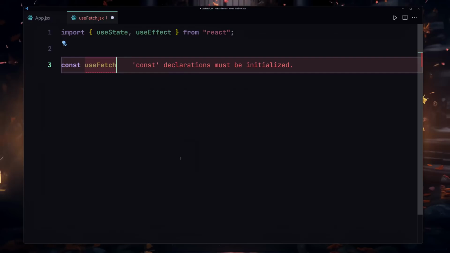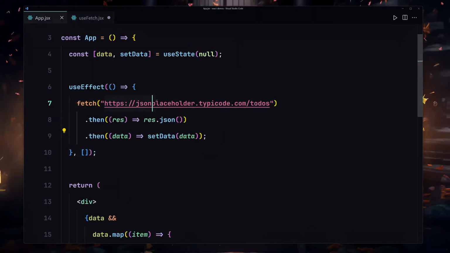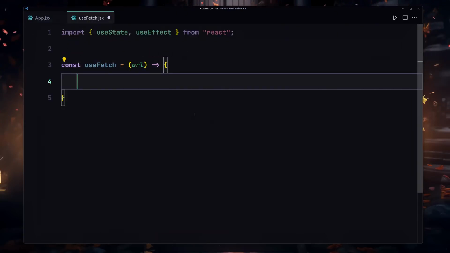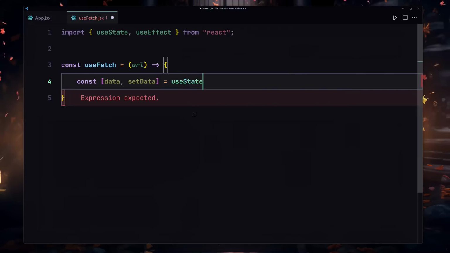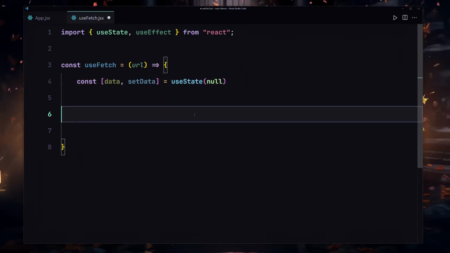So I'll just give it the name useFetch, and it's going to take the URL, because as you can see right here, we are going to be providing some sort of URL. So it's going to take that URL right here, and now let's just create our function. The first thing that I want to do is create my data and setData, and we are going to be storing them inside useState, and the initial value will be set to null. Okay, so that's the first thing.